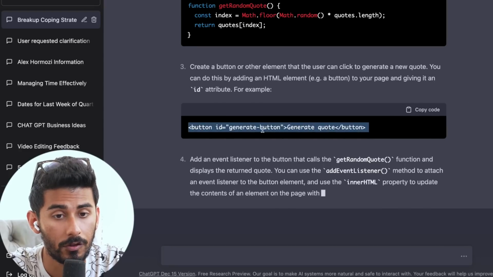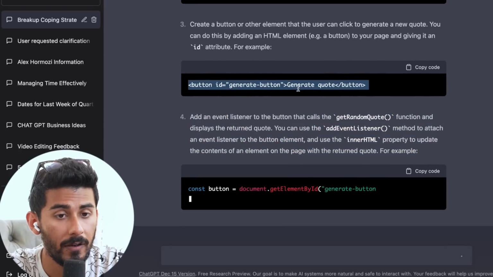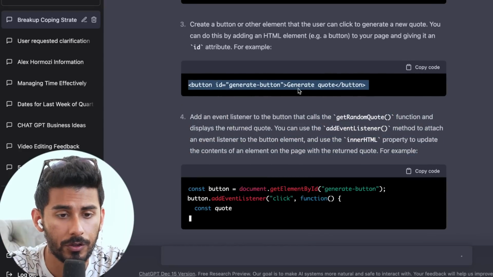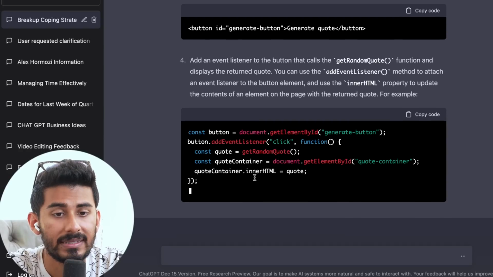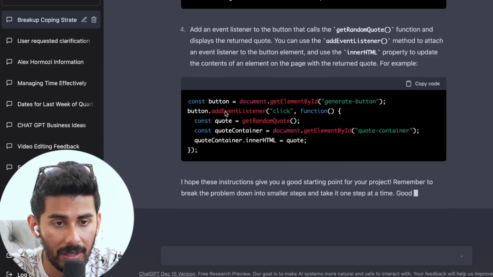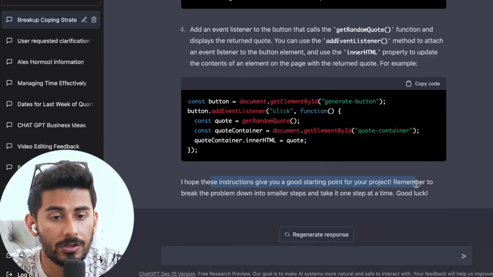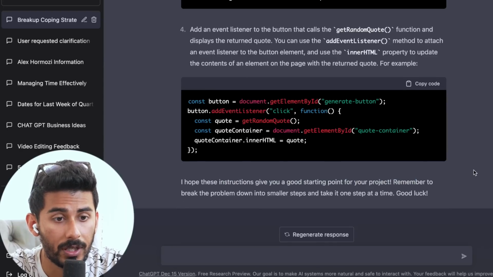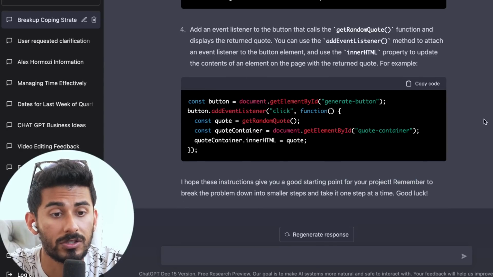Yes, you can. This is wonderful. So just do this, create the button. So now you'll have an HTML button on your screen. And step four, it's telling you how to add an event listener so that you can start to connect your button to your app. And it goes, I hope these instructions give you a good starting point for your project. Remember to break the problem down into smaller steps and take it one step at a time.